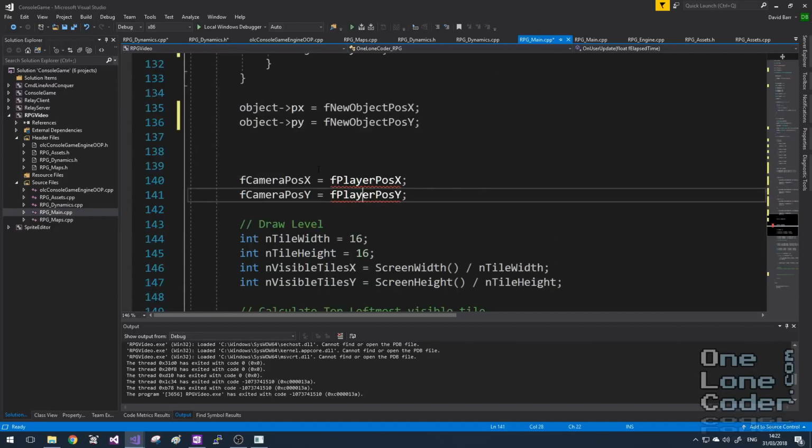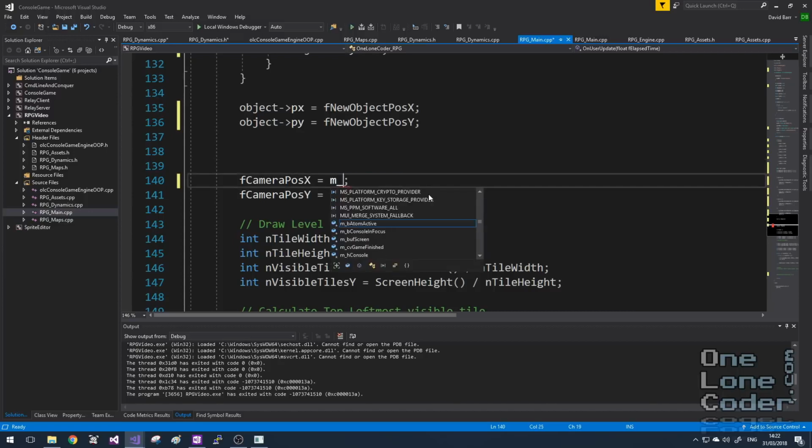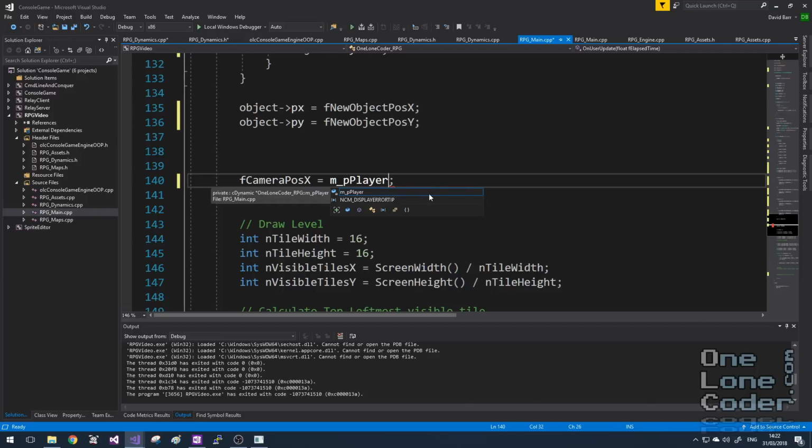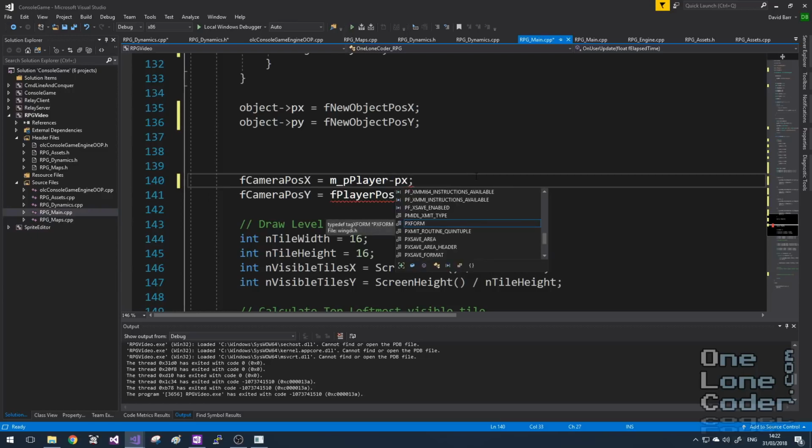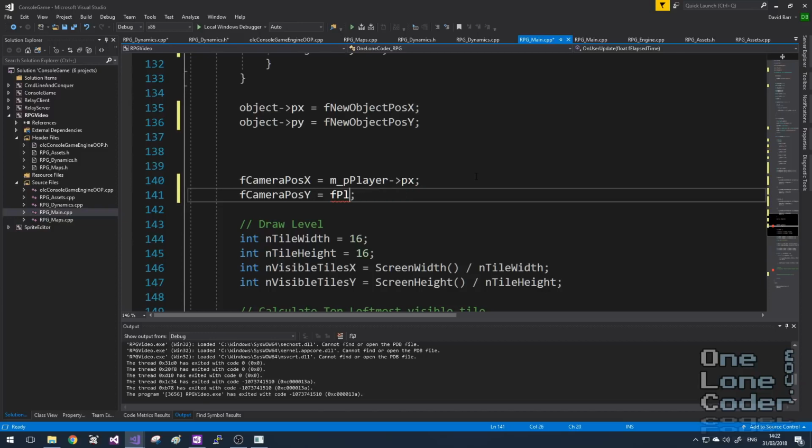Right, I always by default want the camera to follow the player object, so here we will use it explicitly. And this is where we're going to always need access to a variable that represents the player object. So even though the player is bundled in with a bunch of dynamic objects, it's always useful that the player has some sort of priority access. So here I'm going to set the camera to its position in the X direction, and here I'm going to set it to the Y direction.